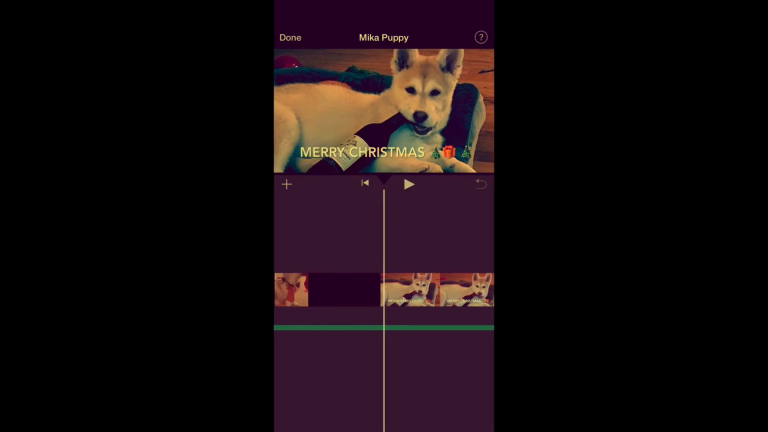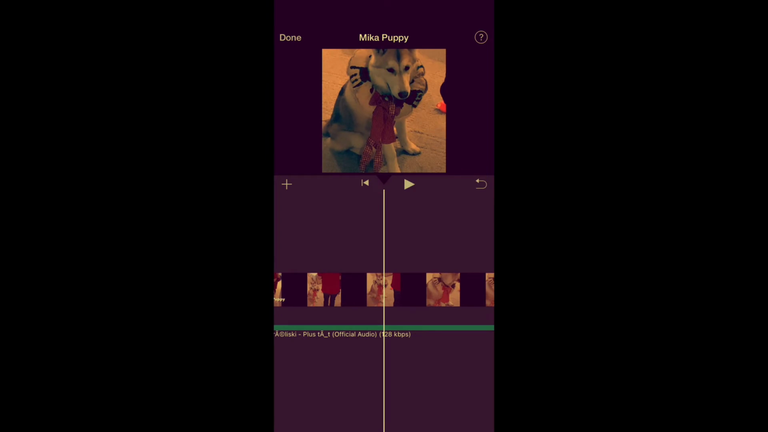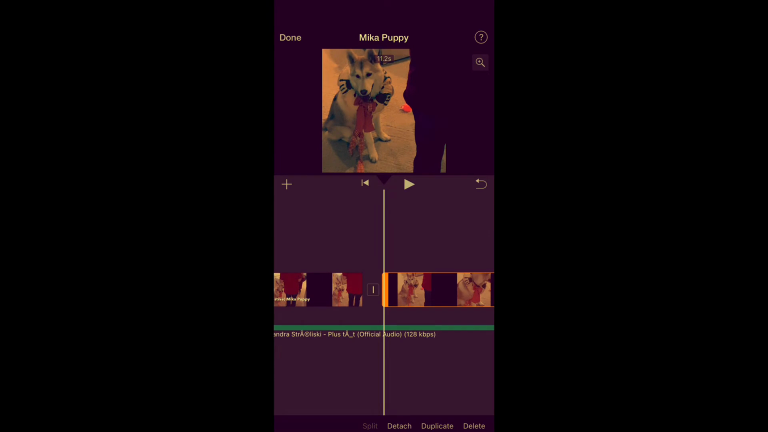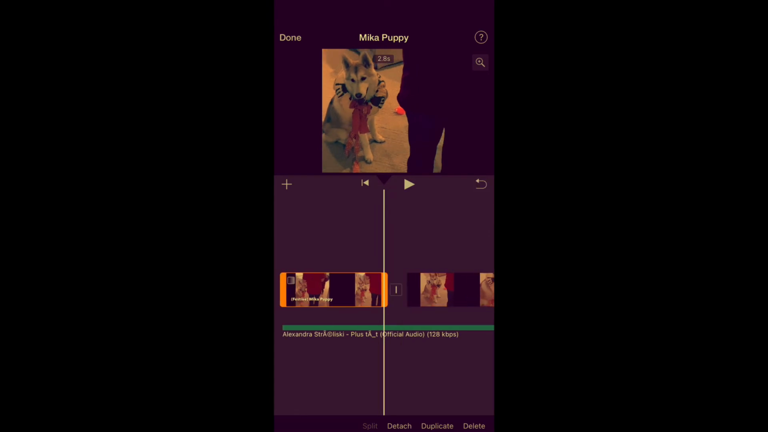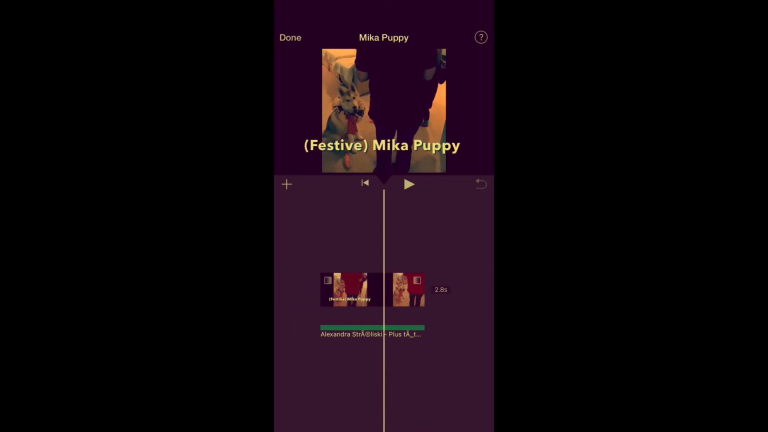Okay, so one more thing. Let's say you like the beginning, but you want it to stop right here and you want it to go to something completely different. So you highlight this and you click split at the bottom. That splits these two. So whatever one you highlight, then you can delete if you just click delete. So let's say it ends right there at 2.8 seconds, but you want to do something else.